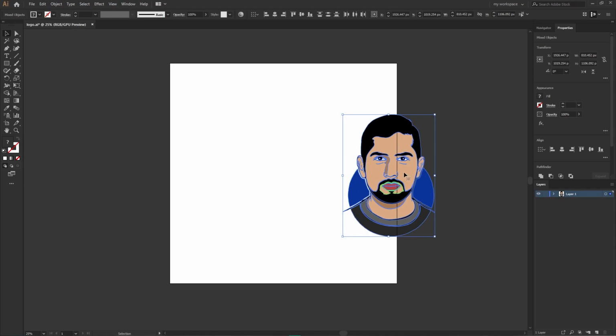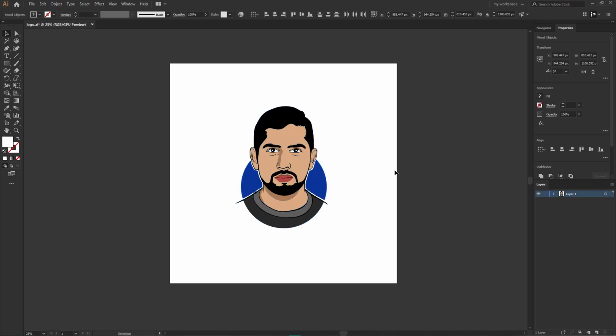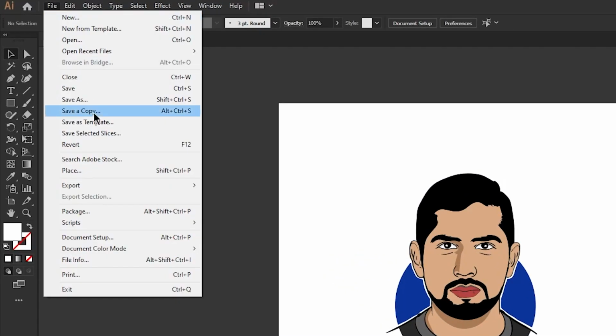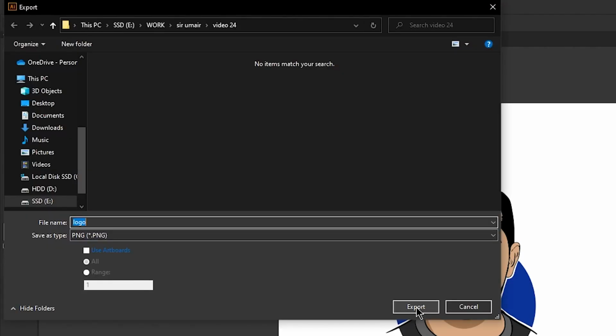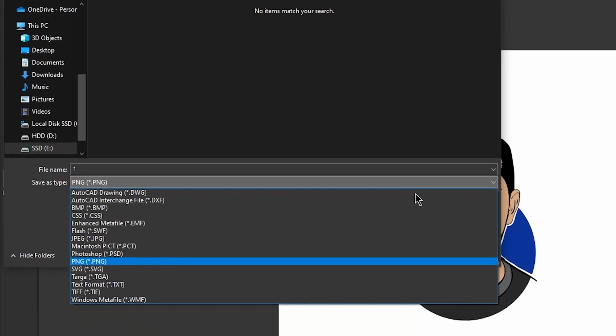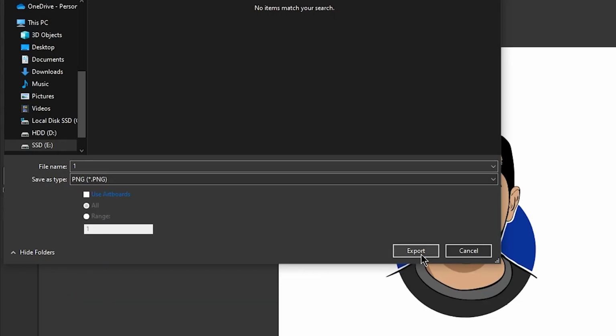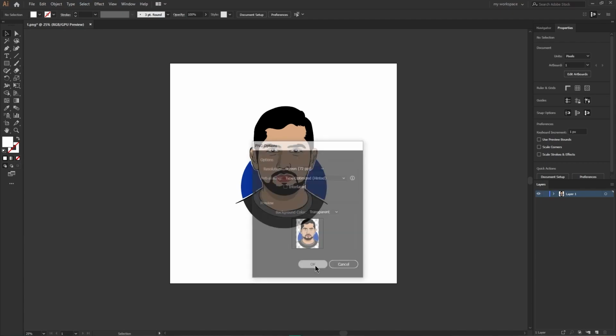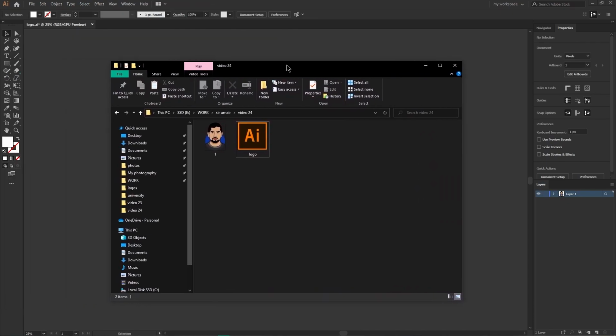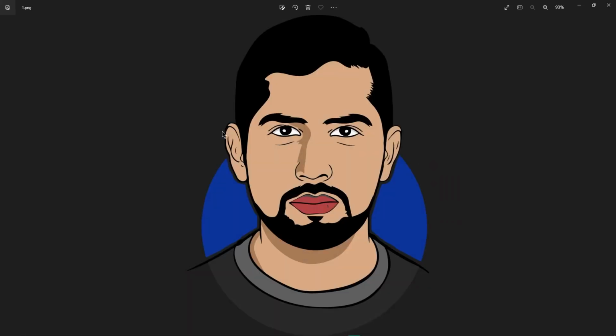To export your art as a transparent PNG, go to the File menu, hover over Export and click on Export As. Here select the destination folder for your PNG, rename your file and make sure the file type is set to PNG. Click on Export button, select your desired resolution and make sure the background color is set to transparent. After that, click on OK and your file is exported as a transparent PNG.